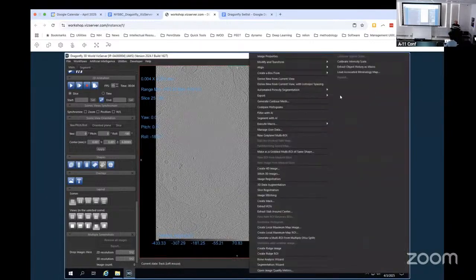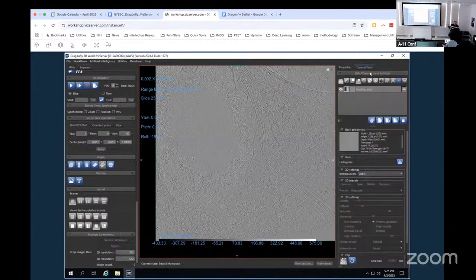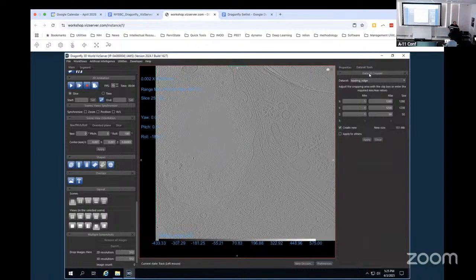If you right click on the tomogram in the properties tab, you will notice that the second option down is called modify and transform. I use this a lot, specifically for cropping. If you hit that crop, it's going to put you into the cropping tool. Up in the top right, it's no longer the properties tab, it's the dataset tools. You can switch between them. Your properties tab didn't go away, it just added a new one.